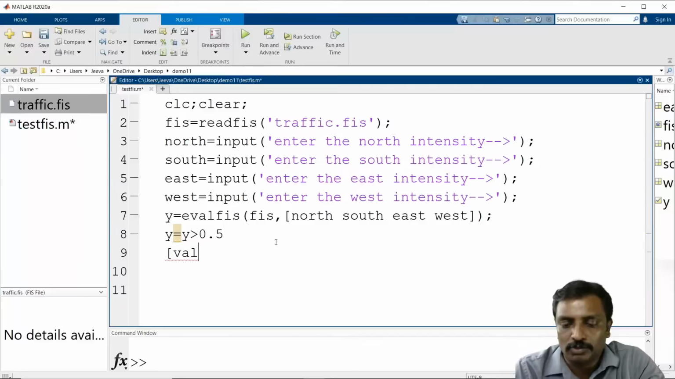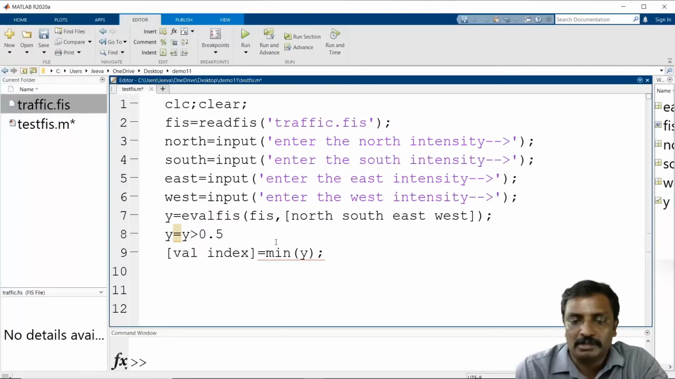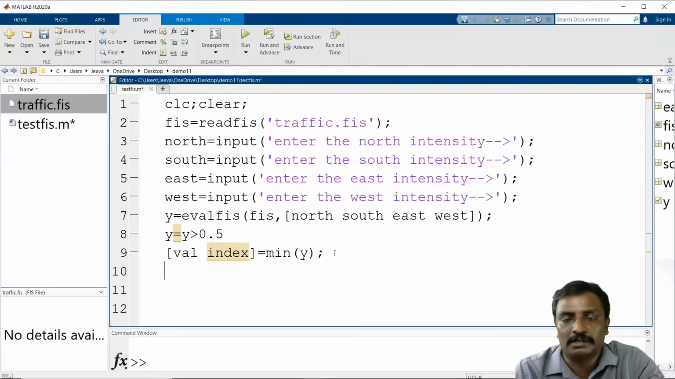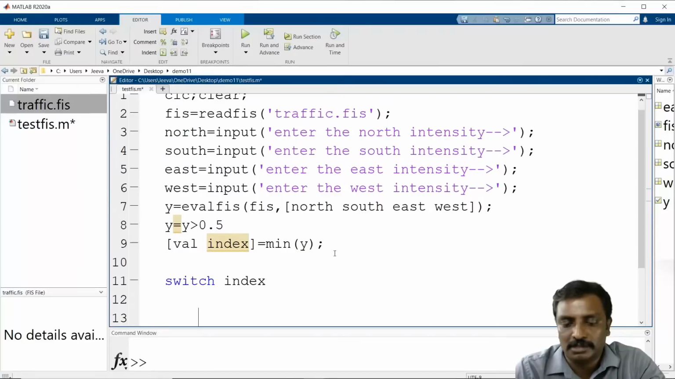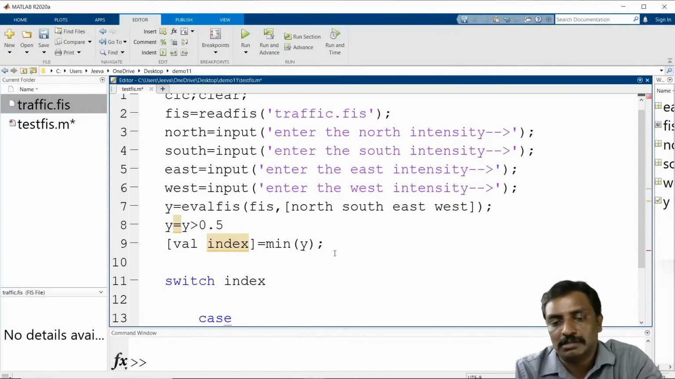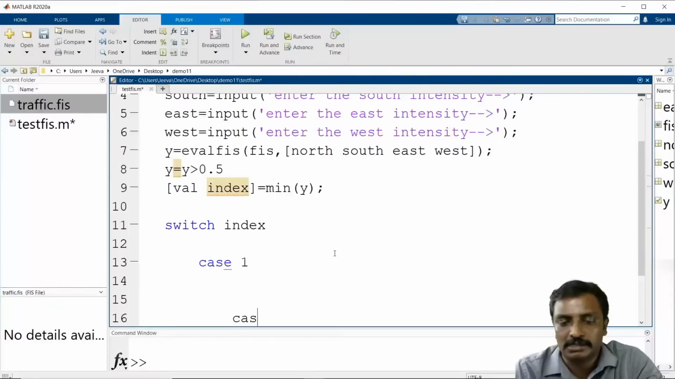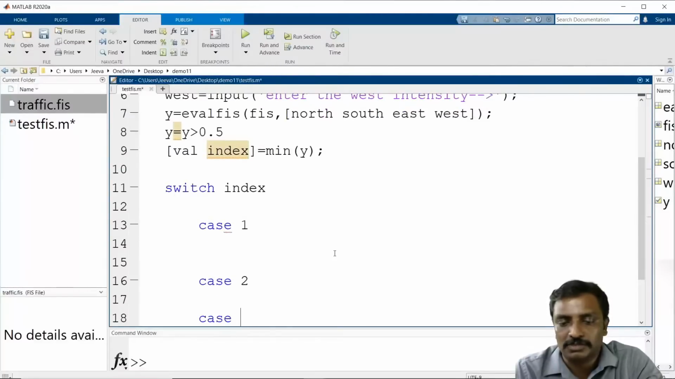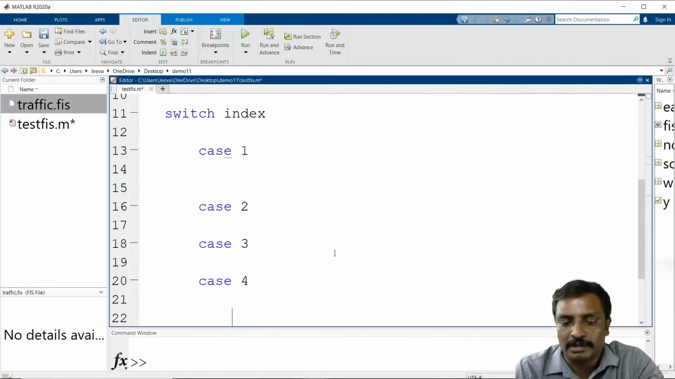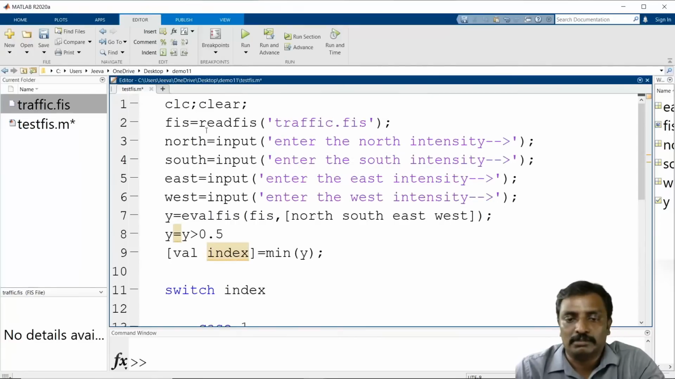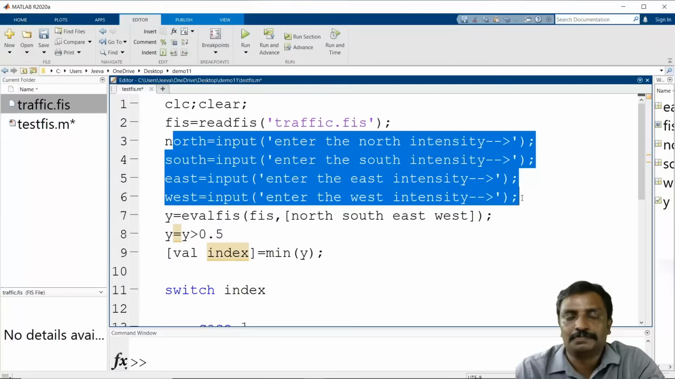Now I'm going to take this as index, any name you can give, index, just to identify which one is the main index value. Okay, 0 is green. So I'm writing a switch case over here, switch of index. Case is 1 and case is 2 and case is 3. This is for north, this is for case 4 and end.